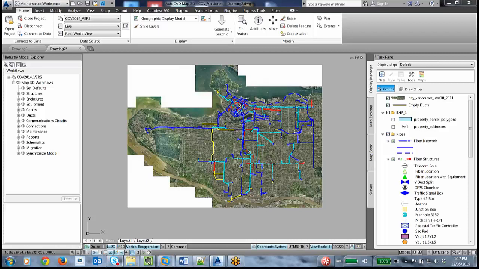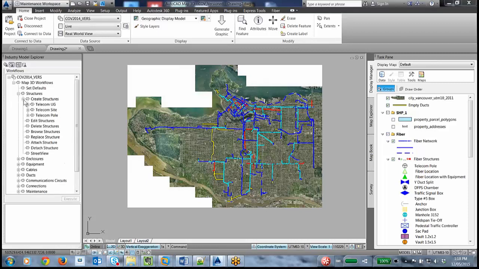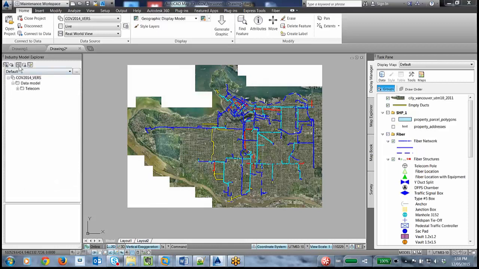So first thing I'm going to do is locate the site, 312 Main, where we're going to start the fiber cable from. On the left side here, you can see me clicking. This is the Industry Model Explorer. I'm going to use the Industry Model Explorer to locate the site that I'm interested in. So you can see we have different topics, telecom, with different categories, and then I went to the structure category, and then I'm going to go on telecom site.